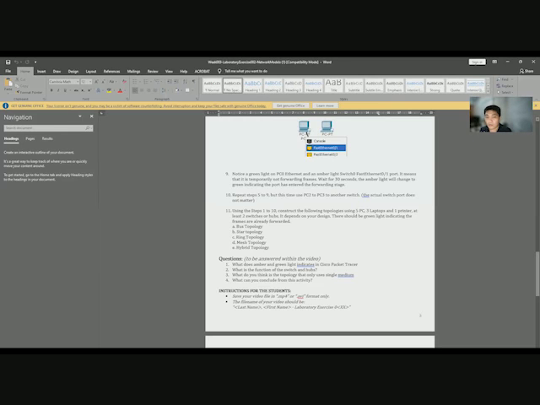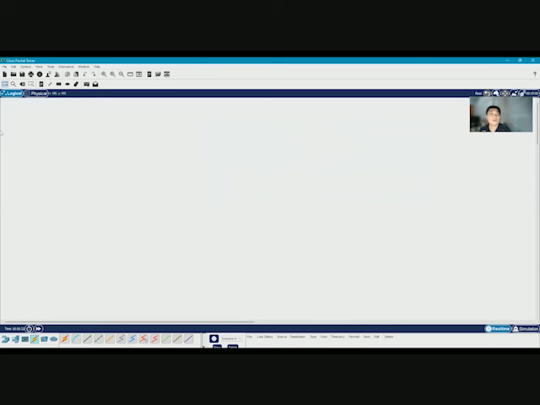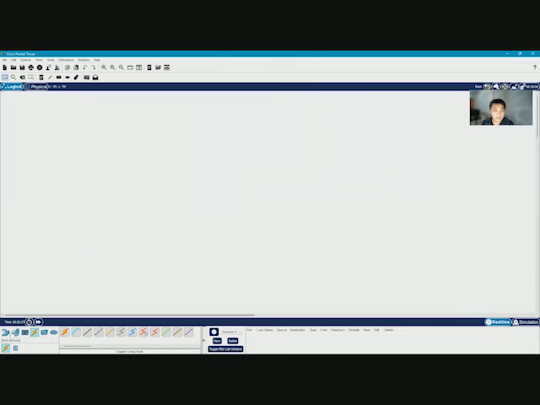Now we are doing the mesh topology. Let's go back to our Cisco Packet Tracer. I want to put 2960 for our switch. I will put 4 switches. Then for our end devices, 5 PCs, 3 laptops here, and 1 printer.